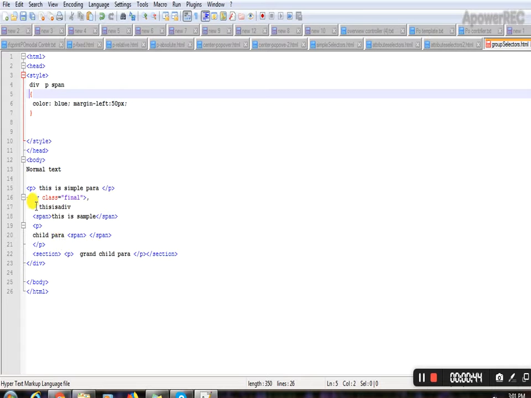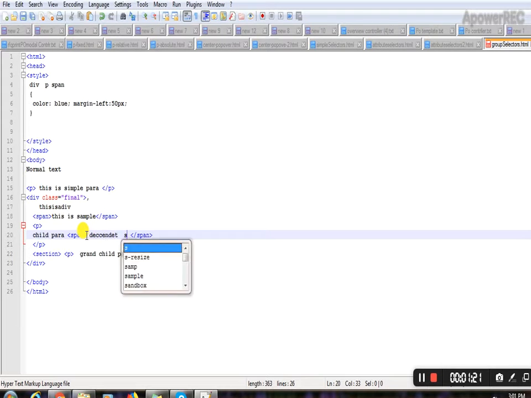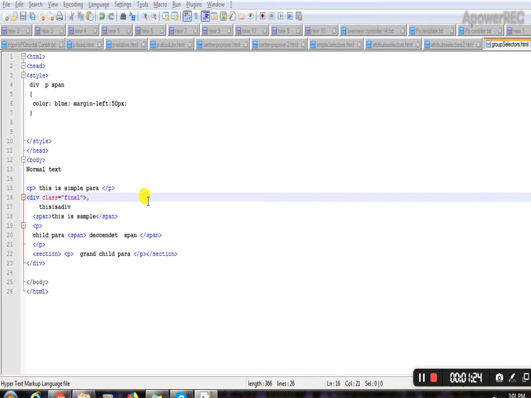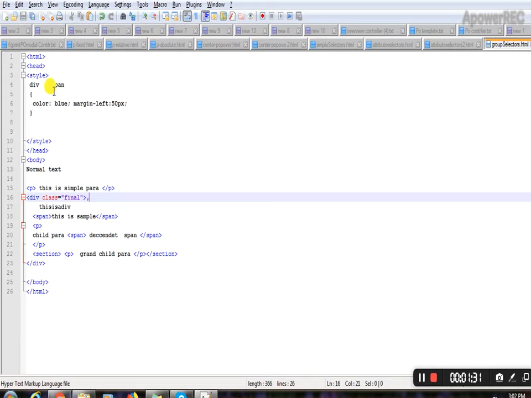Here I have a div and a span as an immediate child, but this will not get selected, because there should be a paragraph in the middle. Here I have a paragraph and here I have a span, so this span will get selected for this style. The reason is that it has an ancestor paragraph, and that paragraph has an ancestor div. So this is a descendant span. You see, only the descendant span got the style, because this is how we specified it.